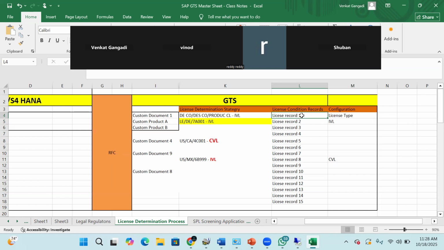So you need to give some input. You need to help the system by defining a criteria, so that the system will identify the correct license. The criteria we are defining, the help we are giving to the system to determine the license automatically for a product in the transaction, is called license determination strategy. So basically, license determination strategy is the key input for the system to determine the license for a product.